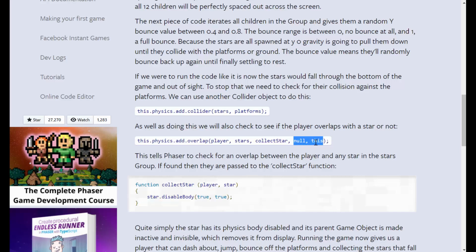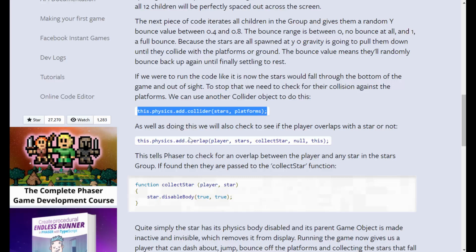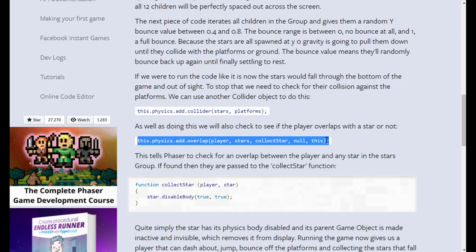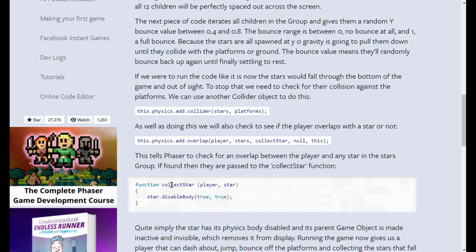How about we just not worry about what null in this stands for, and we're just happy that everything works. So don't forget to add your collider, and then once you have a collider, we do the overlap. I'm not sure why we have to do an overlap versus just standard collider. But let's see what the collectStar does.